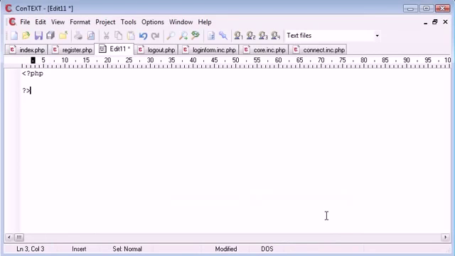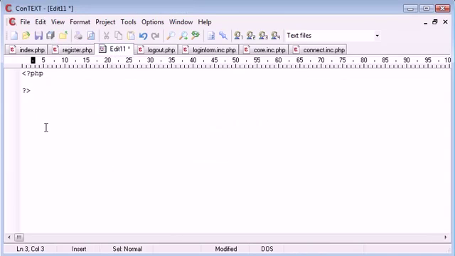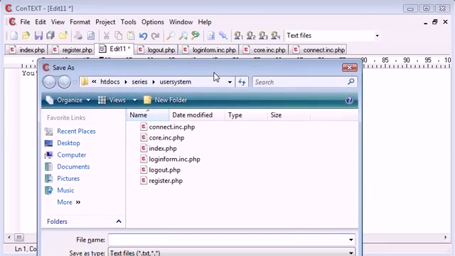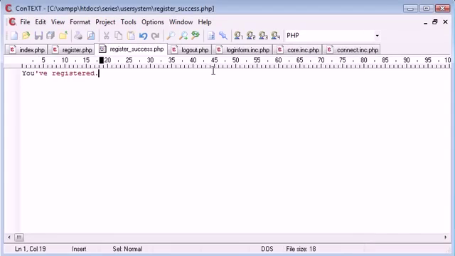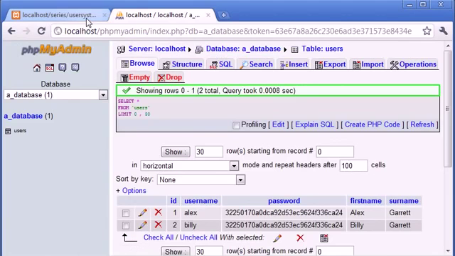Now you can bear in mind you could transfer over the get variables, so you could say u equals username, p equals password or something, or just the username. But I'm just going to tell them they're registered for now on this page. So you've registered. Let's just call this page, what did we call it? Register success.php. Okay, so that's going to be it for now. I'll leave it up to you guys to use your imagination on this one. So let's test the process and see if we've got everything working.